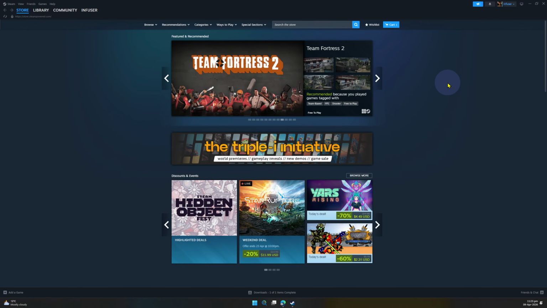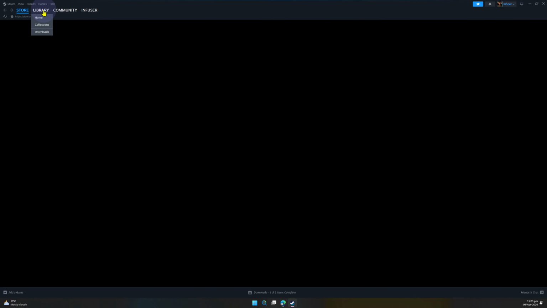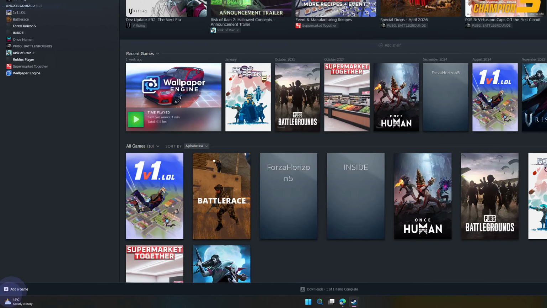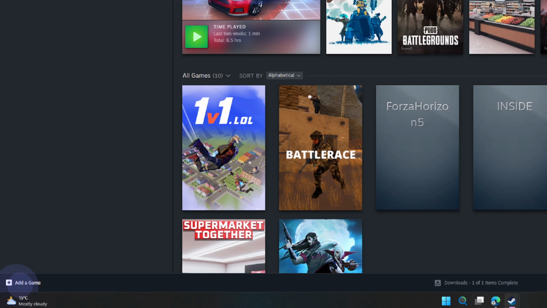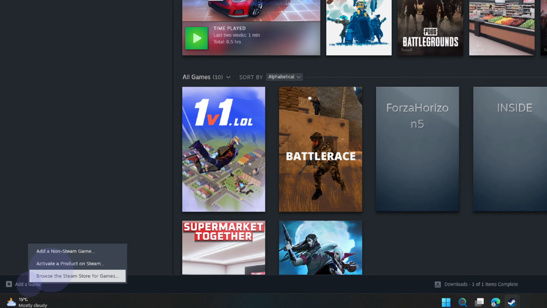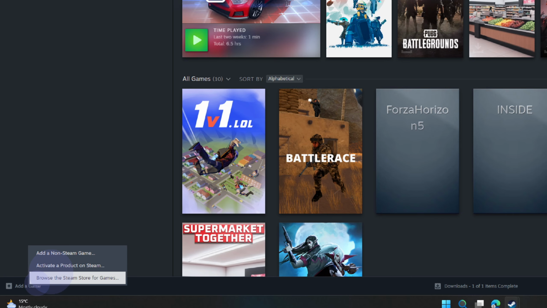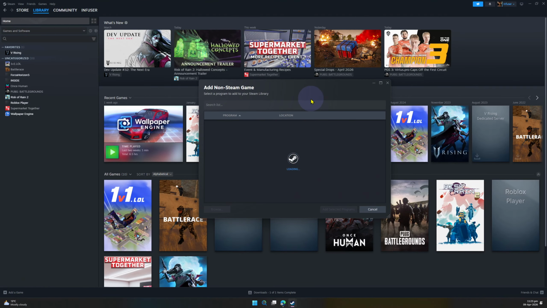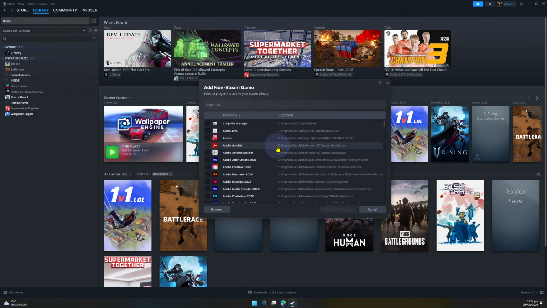So what you need to do is simply head over to your library, and here on the bottom left side you will be able to see this option which says add a game. Now once we go to this, you can see we have three different options: add a non-Steam game, activate a product on Steam, browse Steam store for games. So we're going to be clicking on add a non-Steam game and searching here for that particular software, which is FiveM. In our case, we're going to be simply downloading, choosing that.